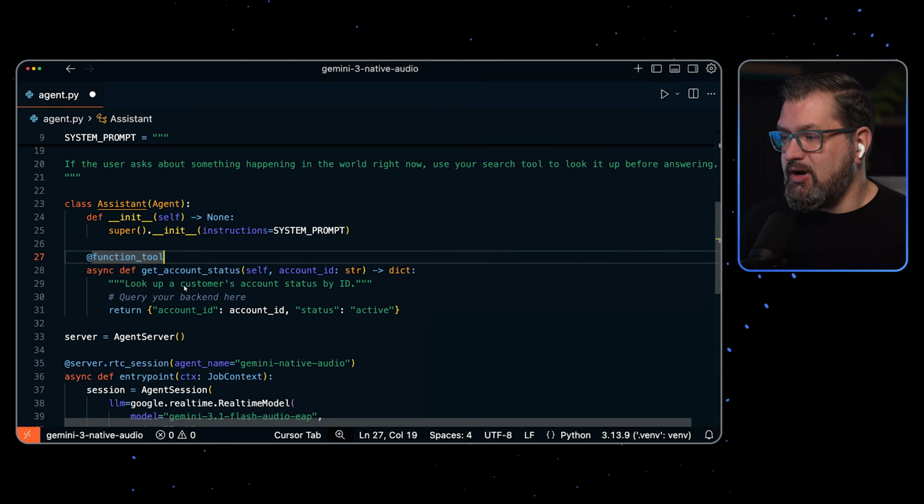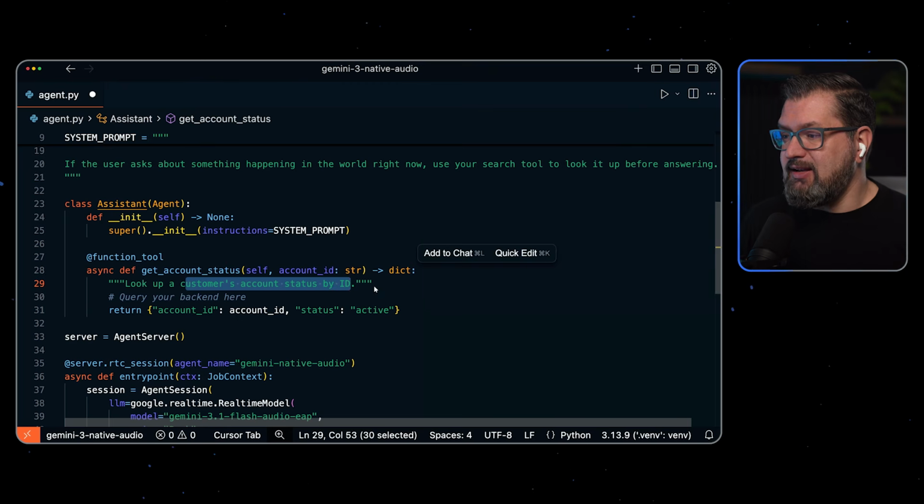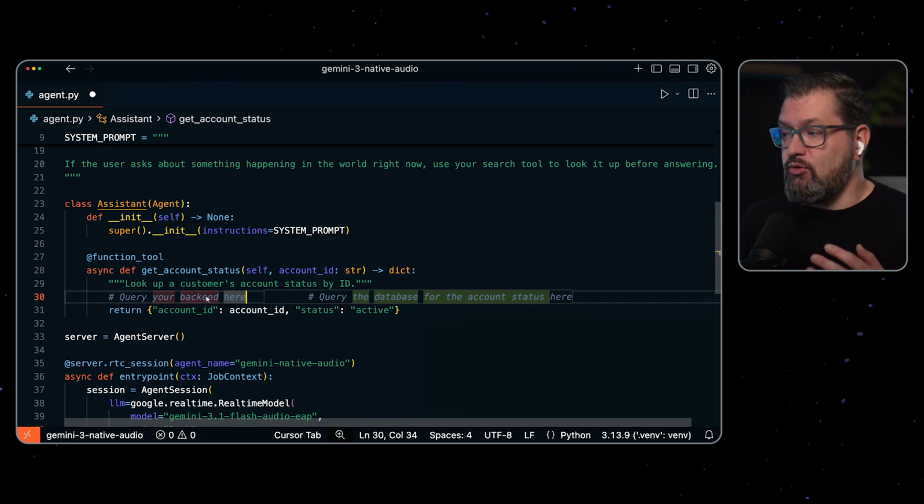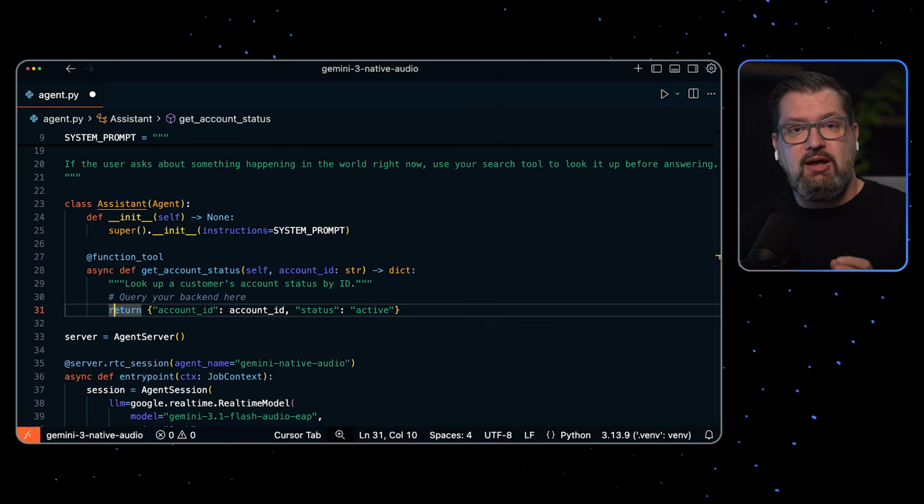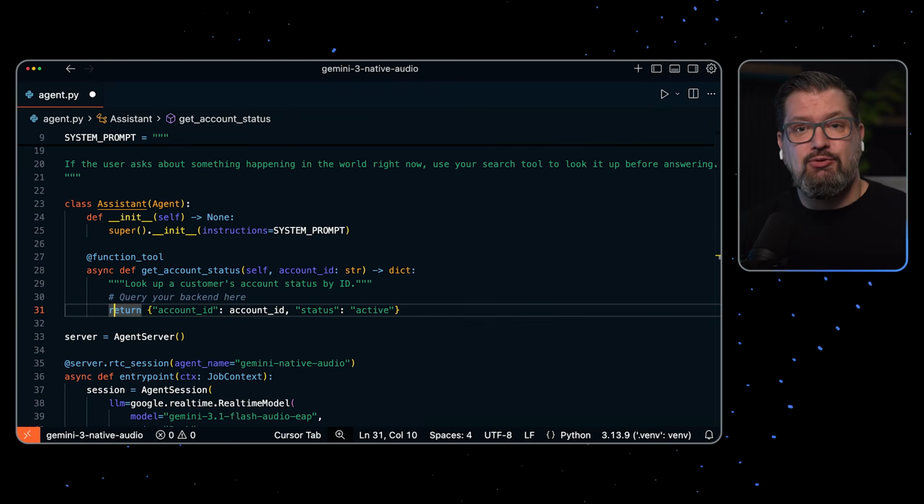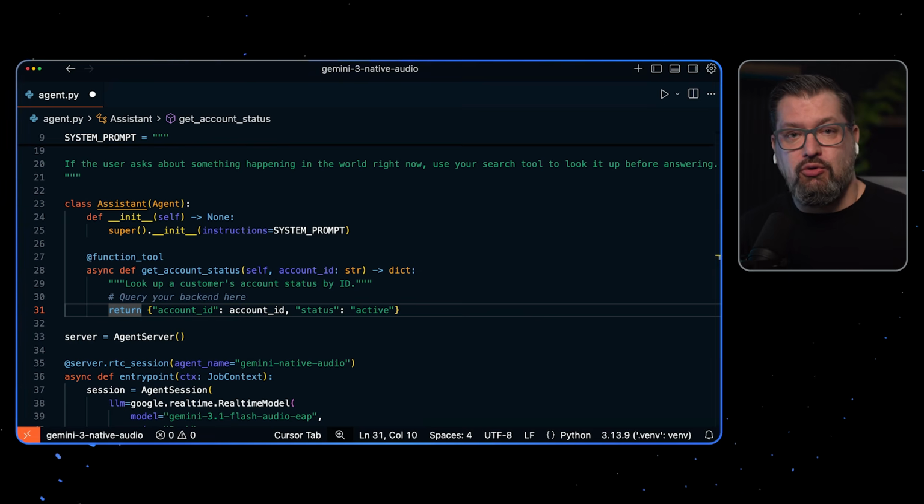So we're going to say, look up a customer's account status by ID. This is where you would actually do the query on the back end, and then return the results. Now, the agent understands what the tool is by the description that you gave it here. When the model decides to call a tool, your agent handles the response and sends it back. You get full control, and it runs on your server.